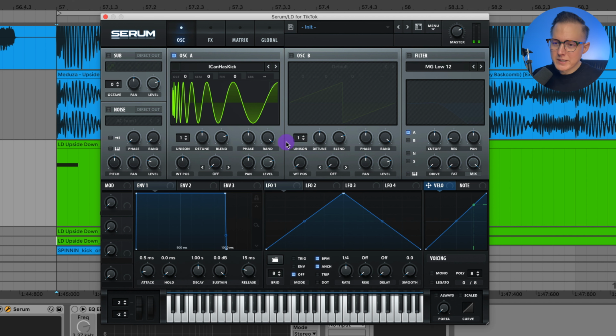So then I'm going to go ahead and lower this randomness because I'm just going to use one voice of unison. And the randomness, you can lower this to make sure that every time you hit a note it starts at the same point of this wavetable.